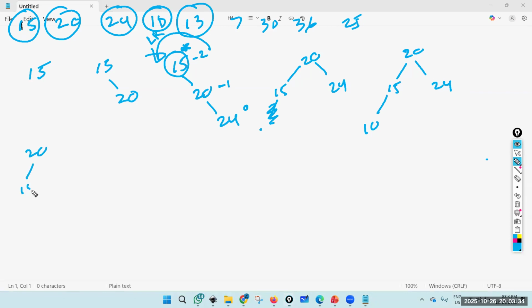20, 15, 10, 24. 13 is less than 20, less than 15, bigger than 10. Okay. Now you need to check from here upwards. This is fine, 0. This is fine, minus 1. This is the issue, because the left side is 2, the right side is 0. 2 minus 0 is 2. So this is a violation.